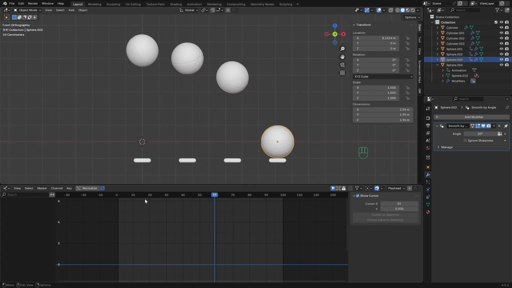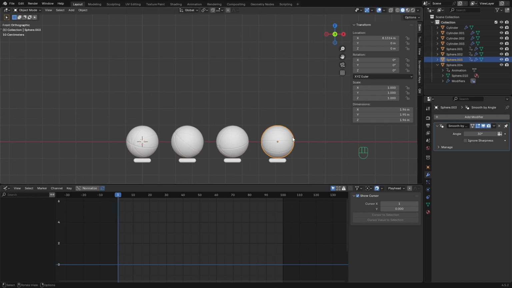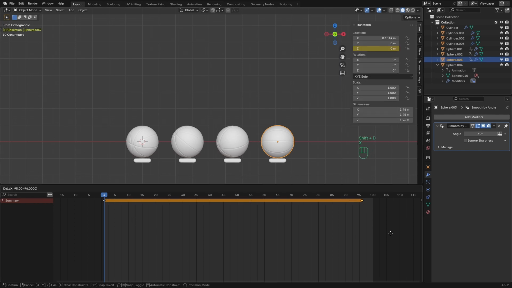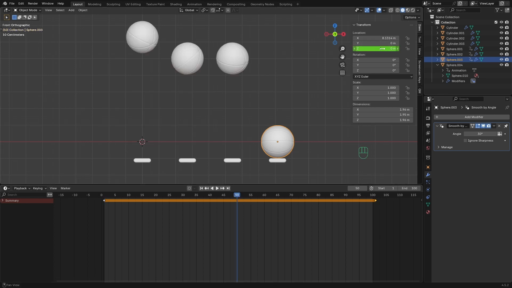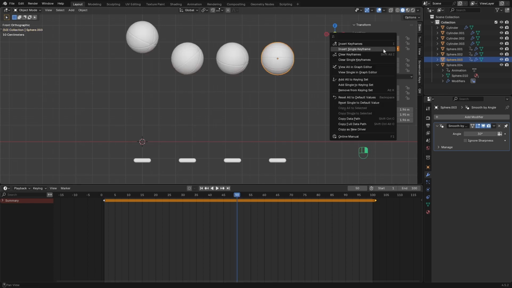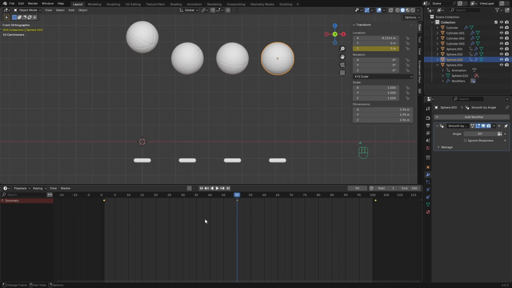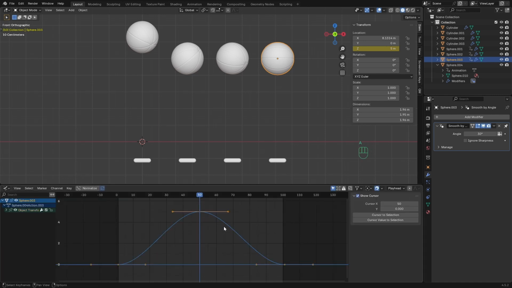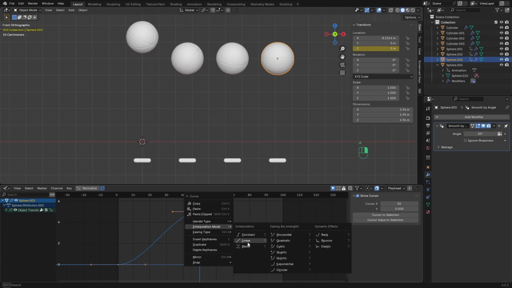Now let's move to the last ball. We start from the first frame, add a single keyframe in the Z location and duplicate it to the last, and then go to the middle in frame 50 and insert another one by moving it up 5 meters. Control tab to move to graph editor, select all of them by pressing A and then right click.